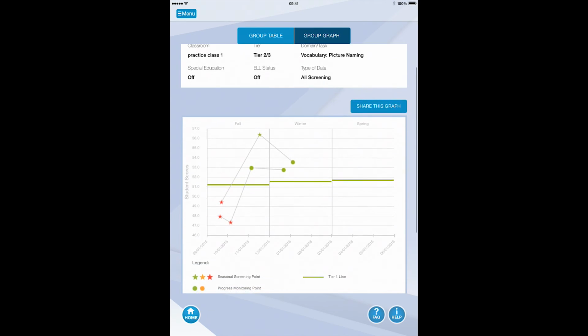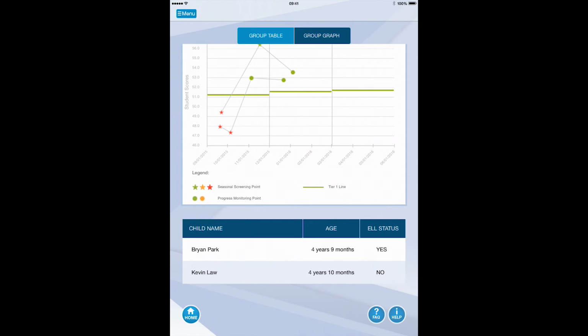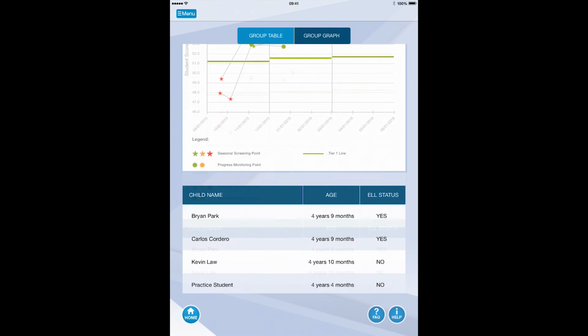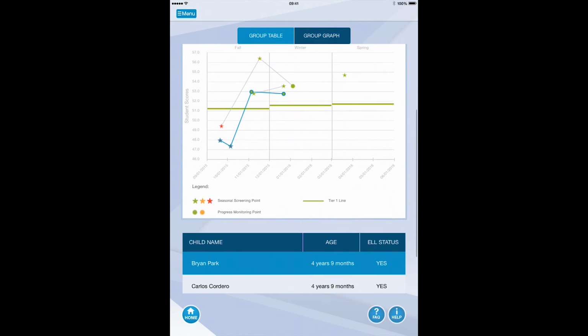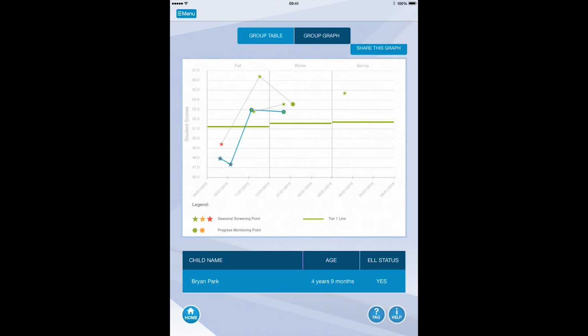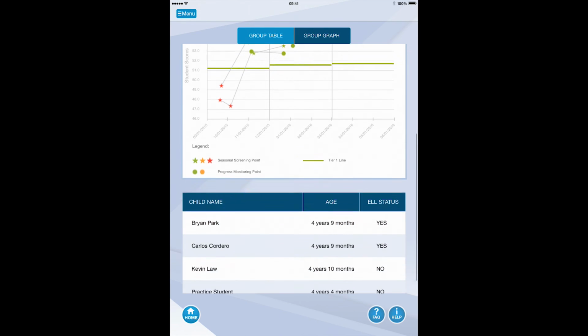Similar to the individual graph, there is a small legend below the graph. The stars depict the seasonal screenings, the circles depict the progress monitoring, and the green line depicts the Tier 1 line. To see how one student is doing, select their name on the table below the graph, and their data line will be highlighted. Just like in the individual student graph, once selected in the table below, their line turns blue and their data points are outlined in blue.